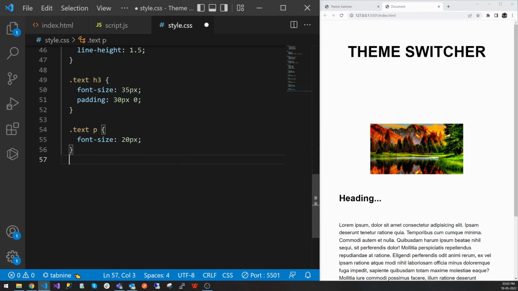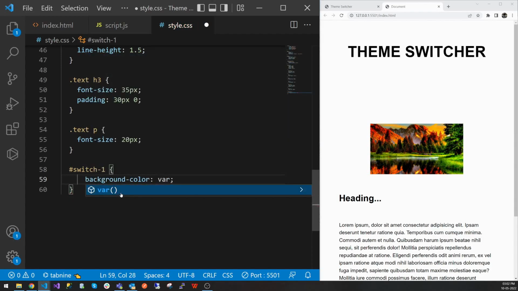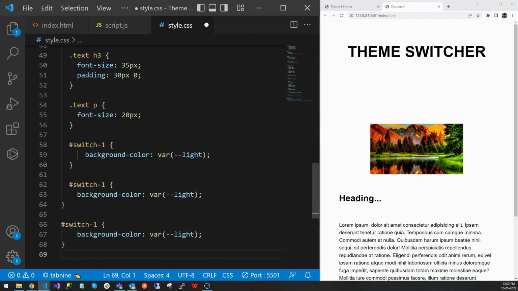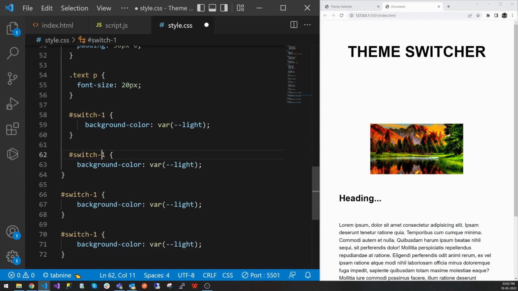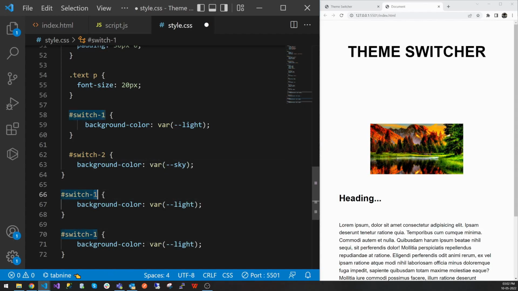In the main, we have to apply a switch color for each and every switch. We already set an ID, which is switch 1. I can set a background color from the variable of light. The same goes for the rest of the switches, which is 2, sky, which is 3, purple, and this is for dark.